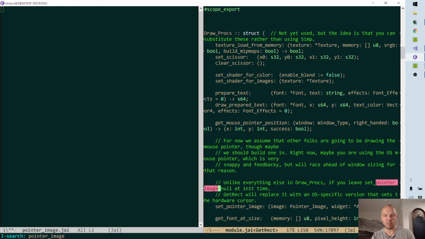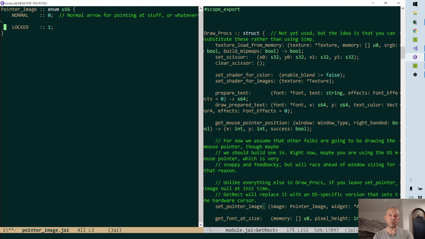So we need pointer image, it's going to be an enum with a bunch of stuff. This stuff is going to be normal. Locked. Normal is the arrow for pointing at stuff or whatever. Locked is no action can currently be performed.